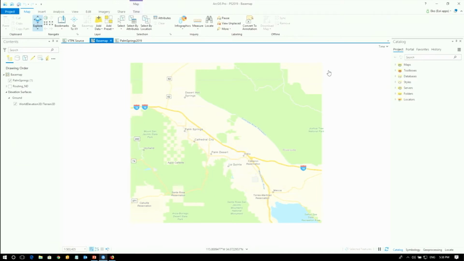Operational layers are the layers that provide information to the user. So these are your points that you want to click on to get pop-ups, or you want to search for them, or do fancy labeling. That's what you want to use your operational layers for.